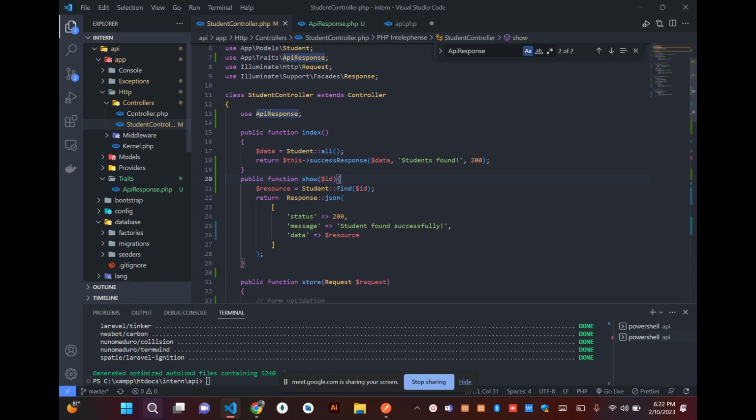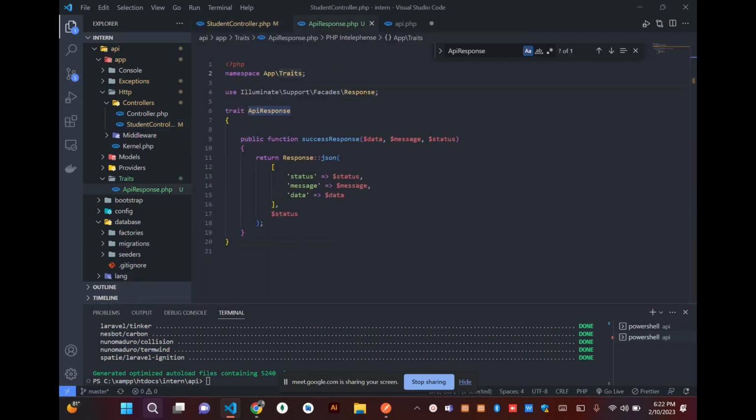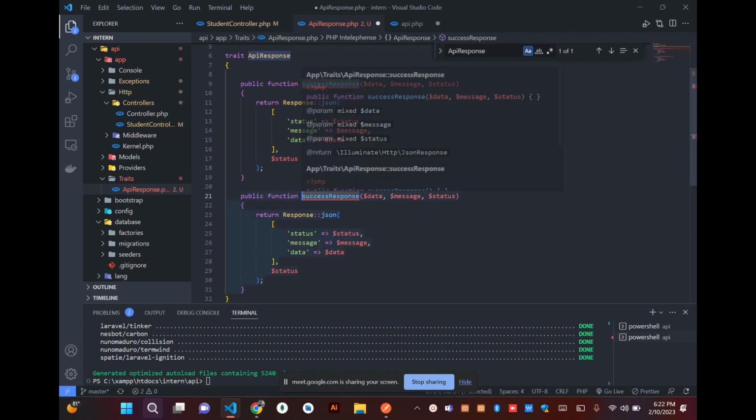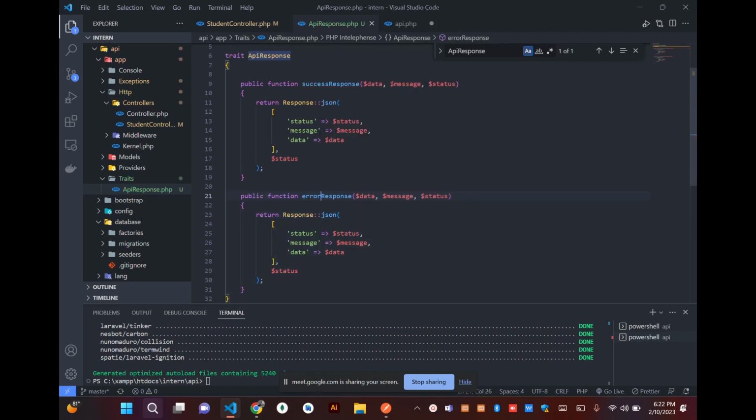So let's create for the rest. For example, we want an error message. Not every time we'll have a success. So if we have an error here, for an error, just have the data here as the error itself.